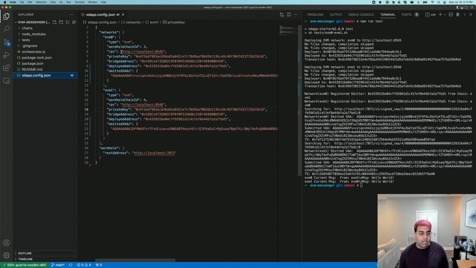This also maintains the RPC endpoints for each of the chains, the Wormhole chain ID for those chains, where the core bridge is deployed, where our contract gets deployed, and then any VAAs that contract has emitted. Every time you run tests, the deployed address will change because it's going to deploy to a different address, and the emitted VAAs will change.